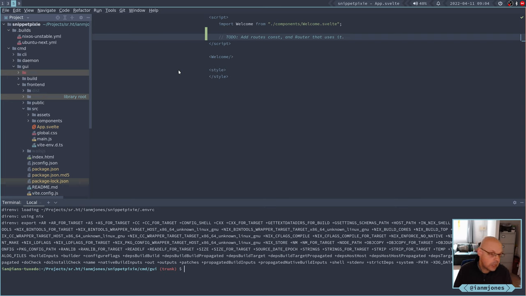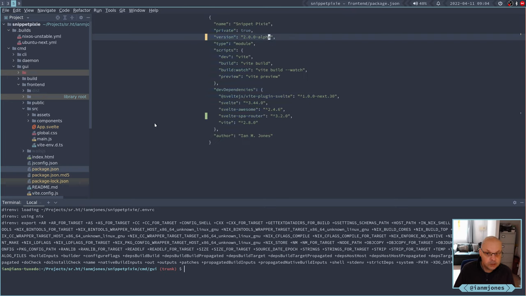Snippet Pixie, using the svelte-spa-router, if that's right. Let's look at the package. What did I add? Yes, svelte-spa-router. Let's play with that.